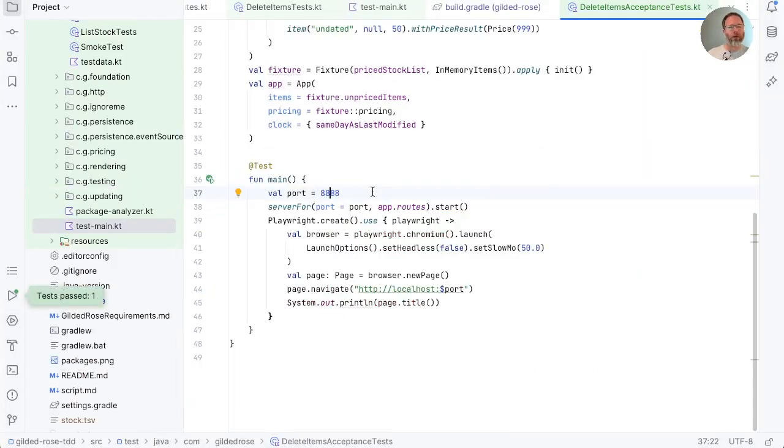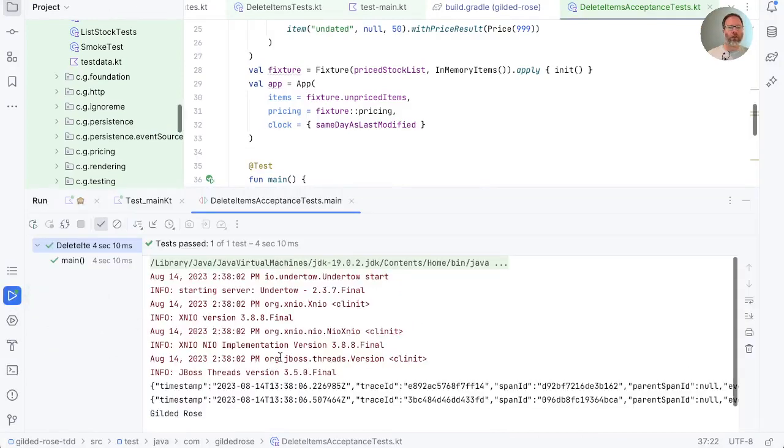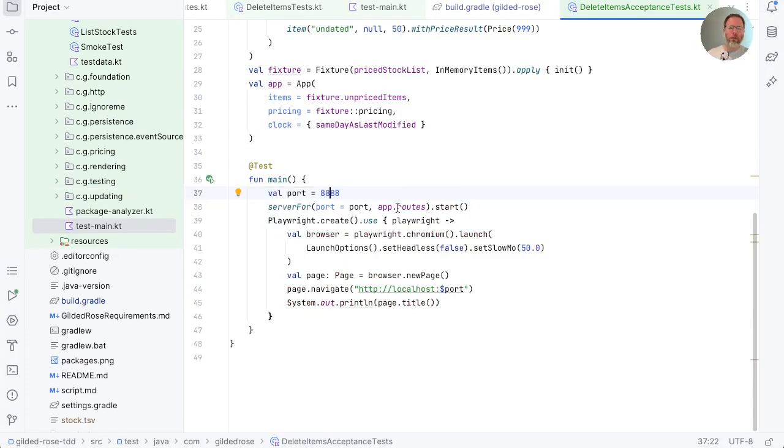Okay, well, something happened because we saw a browser. Let's have a look at the trace. And there it is. Gilded Rose is our title. Well, that's good. Okay, now we could make assertions on the page title, but that's probably the least interesting thing. I guess we probably want to know that the page content is the one we expect.